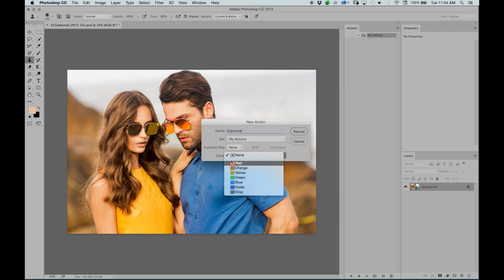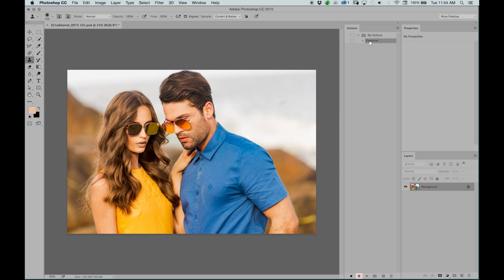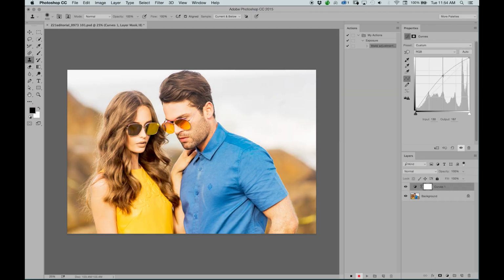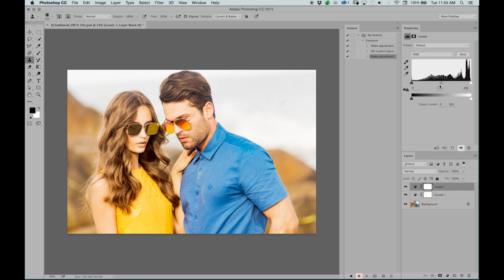I can change the color if I want to. This function key is for assigning a keyboard shortcut, for instance, but I'm not going to do that for now. I'll hit record, so it starts recording. And now I'm going to add a curve, and I'll increase the exposure. And say that I actually want this step repeated again and again. Say I do something else as well. Maybe I add levels and change some of my levels by bringing in my deepest points and making them deeper.